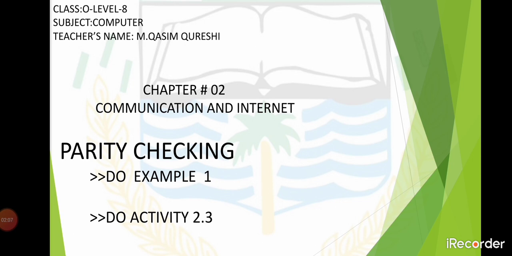Now do the activity. Example number 1. This is a sender byte. This is a receiver byte. In this case, the receiver byte has 3 bits, 3 1 bits, which means it now has odd parity, while the byte from the sender had even parity, 4 1 bits. Okay, this clearly means an error has occurred during the transmission of the data.